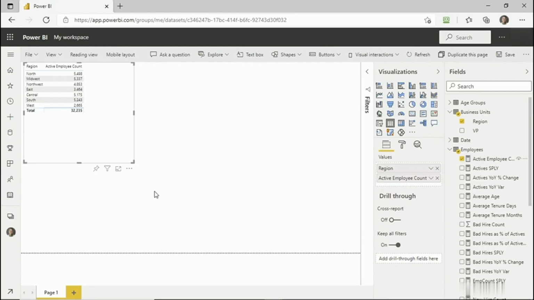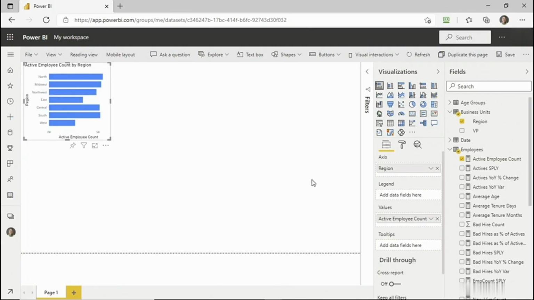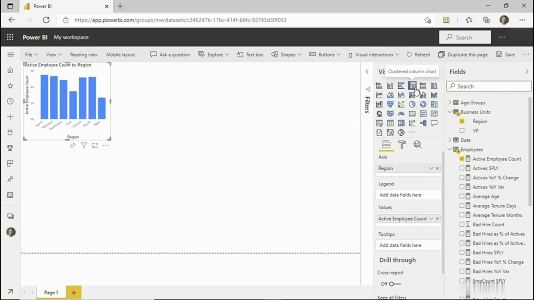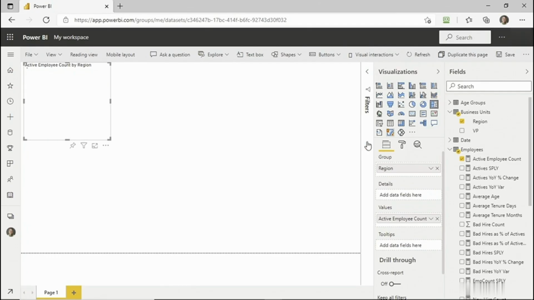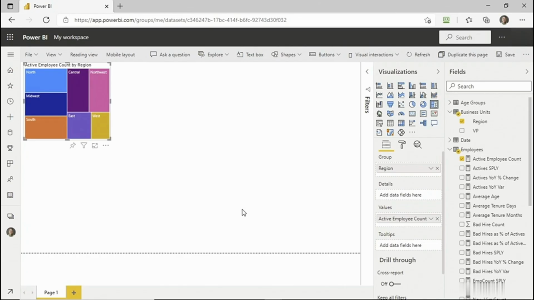I can give this more room, but notice when I deal with a chart object in Excel, simply giving it more room doesn't necessarily make the print bigger. We'll come back to that in a bit. If I want to change the visualization type while the visualization is selected, I simply choose a different type. So now I have a bar chart, a column chart, a tree map, which is actually one of my favorite visualizations.